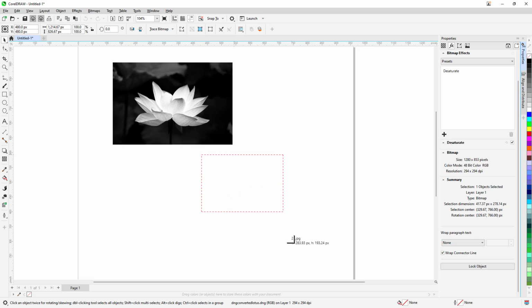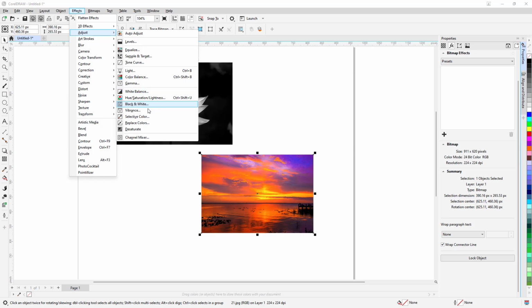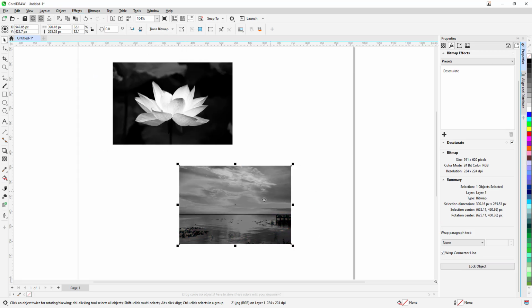So now I can simply do the same for the other image as well. Let's just bring in this image. So now I can go onto Effects, then go to Adjust, and then I can desaturate it. And this is what you have right here, just like this. And that is how you can work around with the Desaturate effect inside of CorelDRAW.